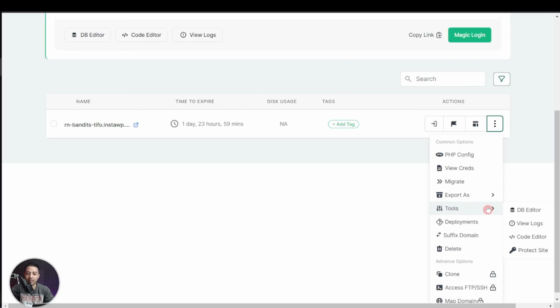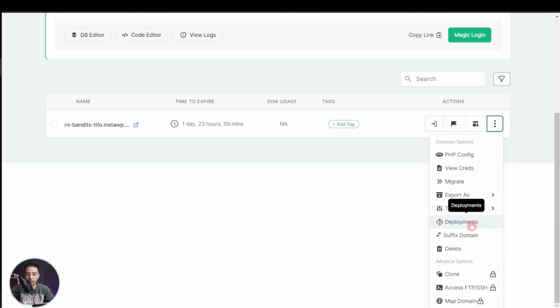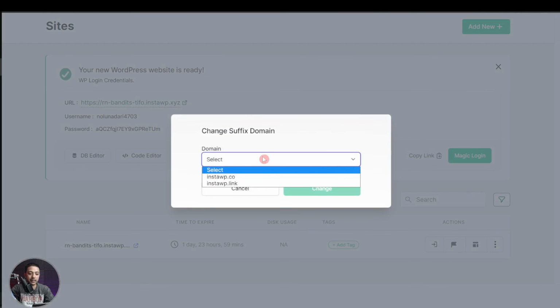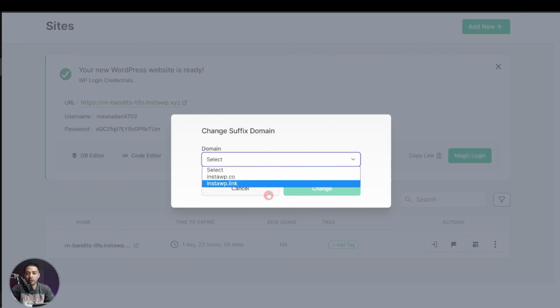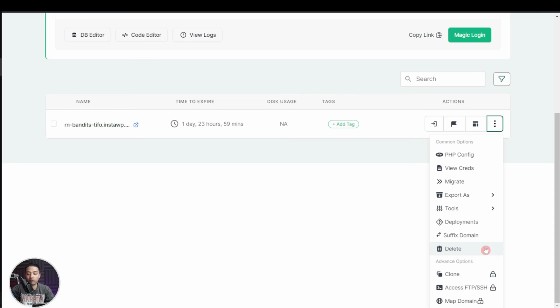And below this, we also have the tools. Again, we have the DB editor, we can view the logs, and we have the code editor, and we have the protect site to make it password protected. Along with that, we have the deployment option as well that we have already covered. And we have the suffix domain. Here you can change the domain like instawp.co, or you can use instawp.link. So you can go ahead and choose whichever suits best to you. And once you are done, you can go ahead and delete your WordPress staging site from this option.